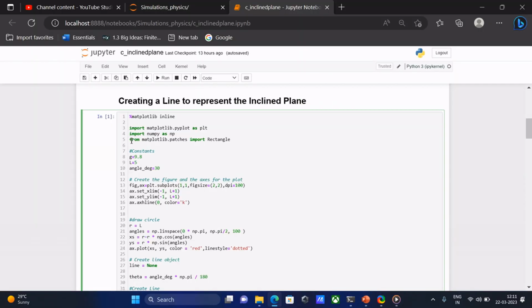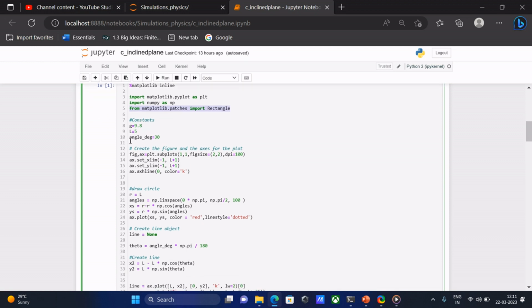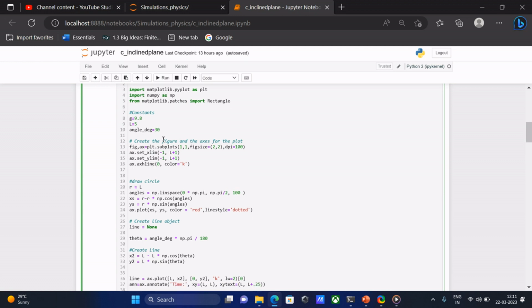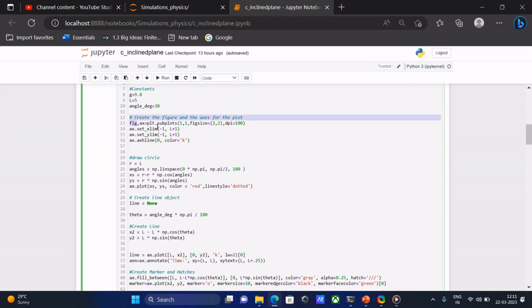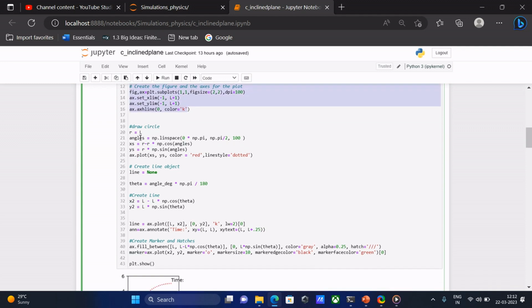The code is largely the same. We add this line, from matplotlib.patches import Rectangle, in order to create the hatching. We initialize a new constant variable angle_degree equal to 30. This shall be converted to radians for further processing. We initialize this as degrees because that's more intuitive for the person using the graphical user interface that we shall be creating using tkinter. Here we have created the figure and the axis as explained earlier. This is the code for generating the dotted circle.